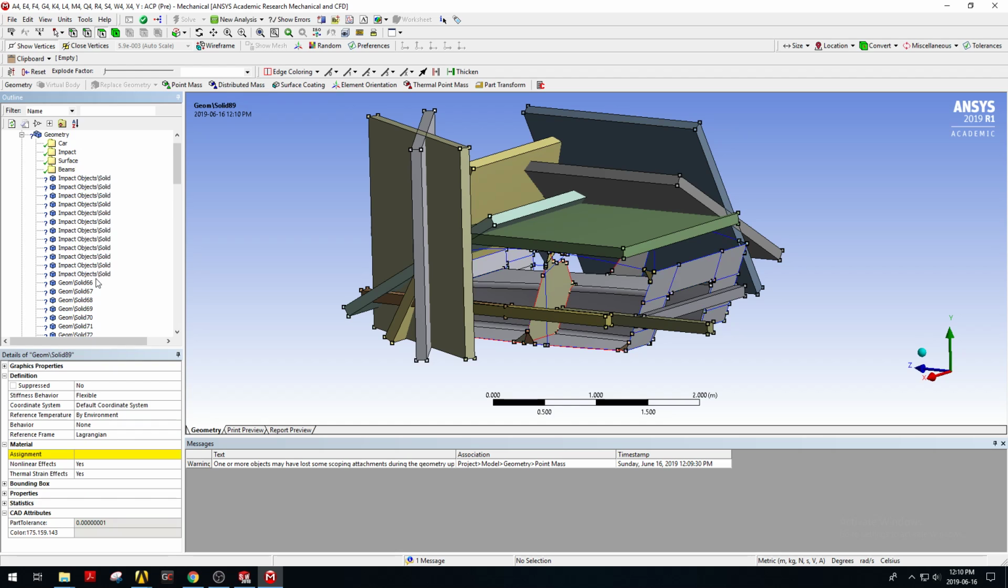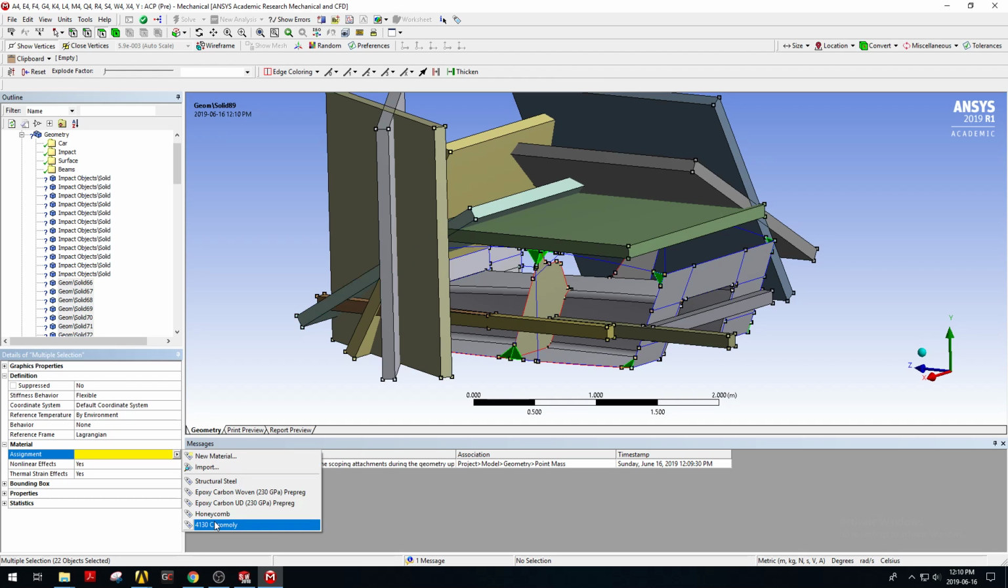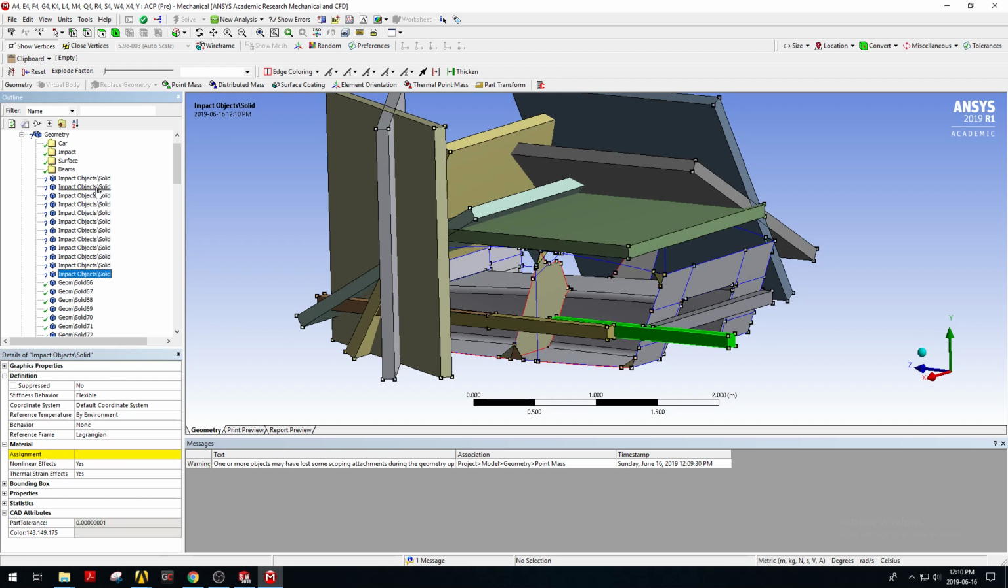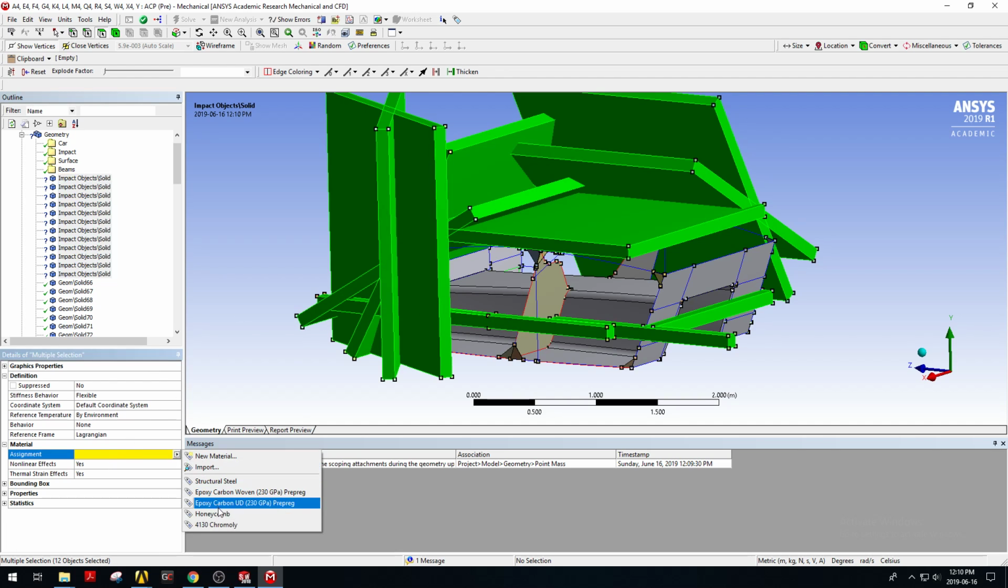And then all these other solids, these are all the gussets. These are also going to be 4130 chromoly. And then all these impact objects, it doesn't matter too much what material they are, so I'm just going to make it structural steel.